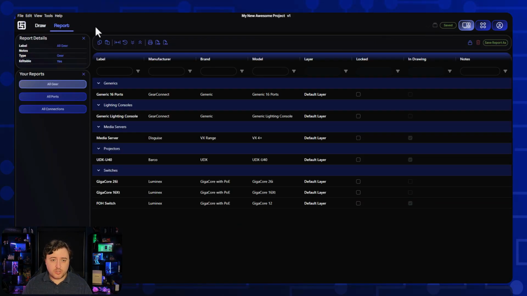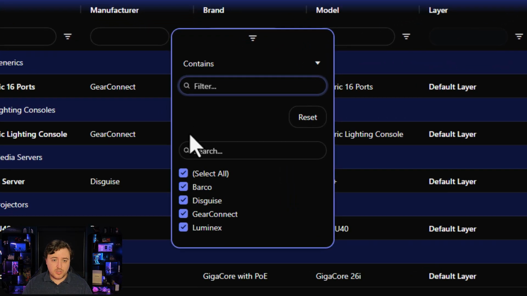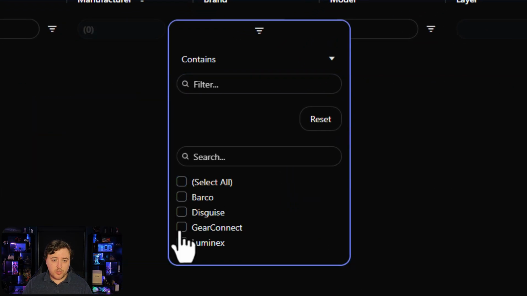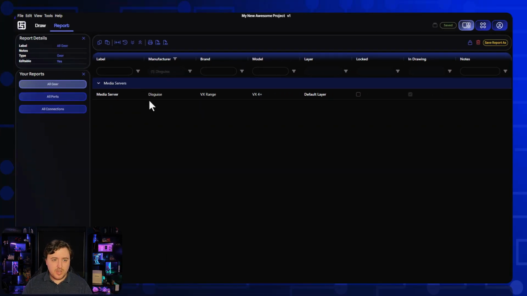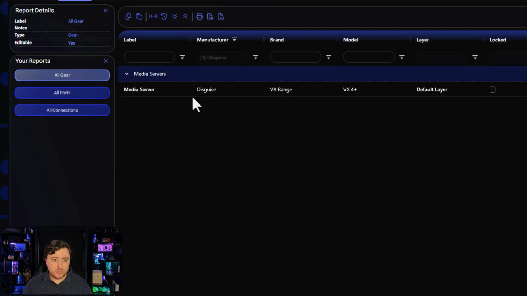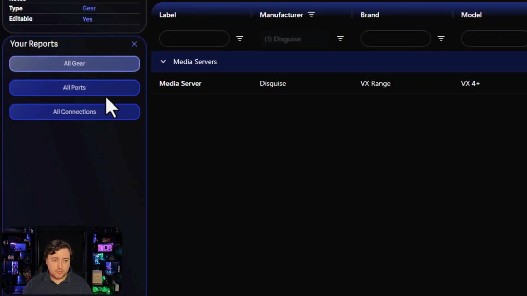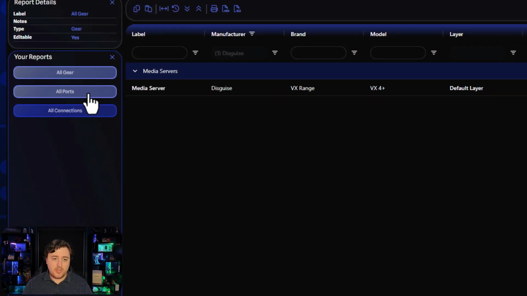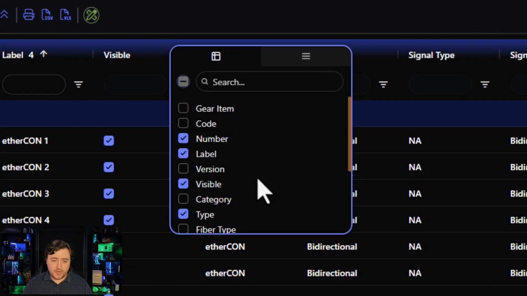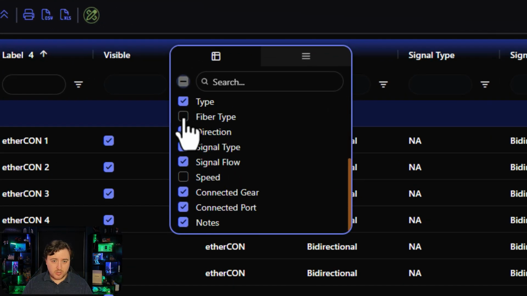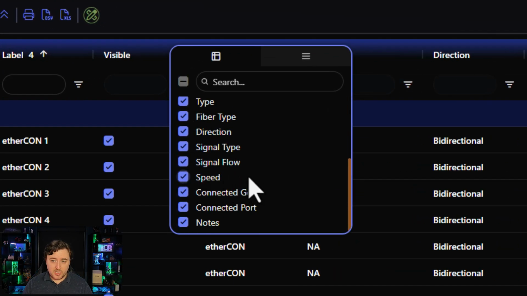And just like a regular spreadsheet application, you can filter this. So if we say only want to see items from Disguise, we can easily do that. There are 3 basic types of reports. There's gear, ports, and connections. By default, these are all built in, and then it's just an easy way to quickly go in and edit whenever you need to. But you can see there's also lots of additional fields that you can toggle on and off. So you could toggle the fiber type, you can toggle the speed, or you could hide additional things if you don't care.